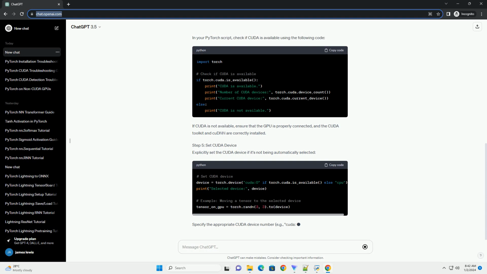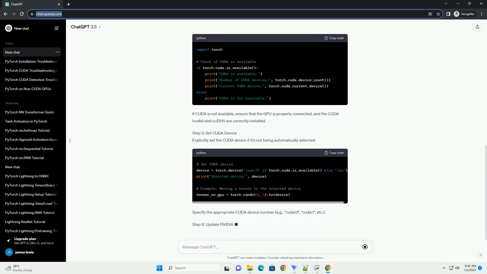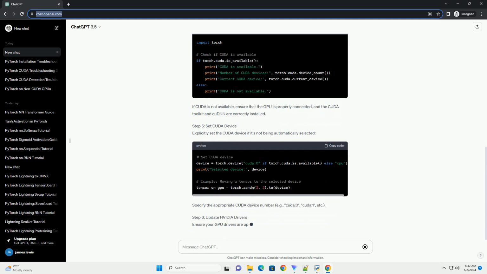Step 3. Verify CUDA Toolkit and cuDNN. Ensure that you have the correct versions of the CUDA Toolkit and cuDNN installed. PyTorch requires compatible versions, so check the PyTorch documentation for the recommended versions.